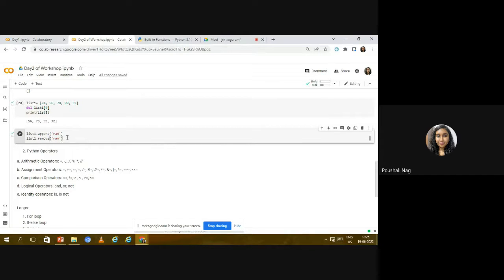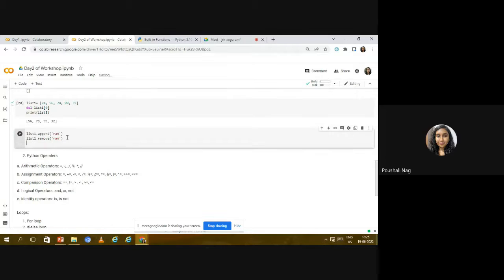Here also I can remove the number 56. So I can write list one dot remove 56. Let's see if it works or not. Yeah, it's working. So remove is a function. While writing a function, we do not use the square bracket. We always use the parenthesis.